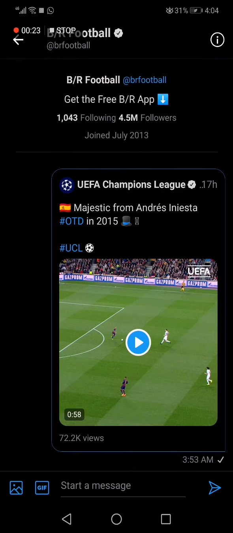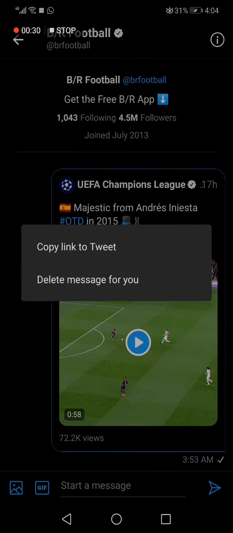All what you have to do to delete it is by clicking on it and keep clicking like this. And now choose delete message for you, and it will be deleted.